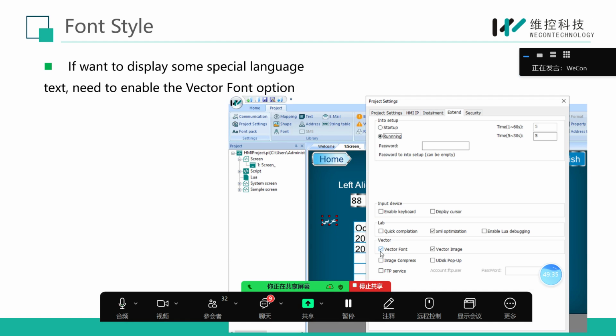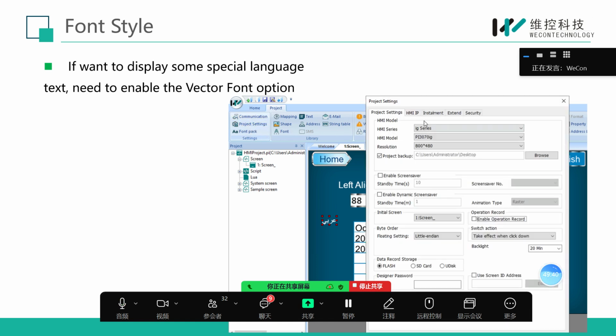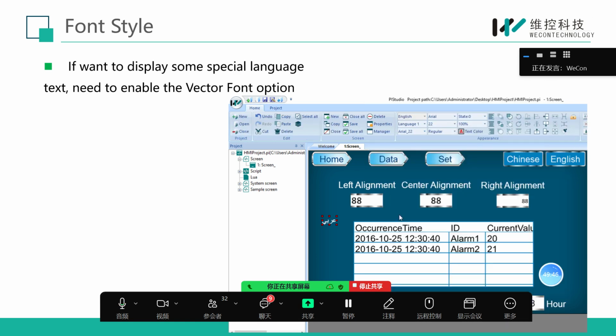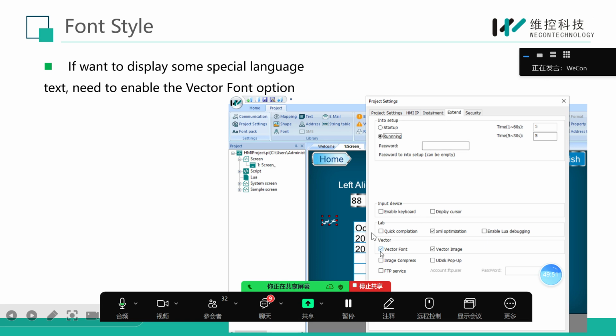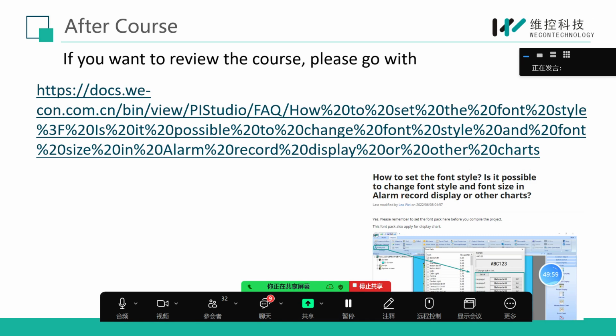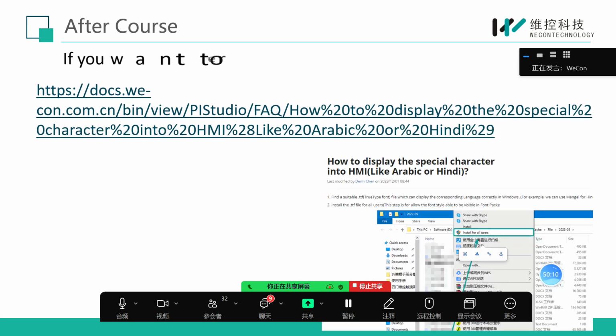So for some special languages like Arabic or Russian, we need to enable the vector font option. So maybe some countries need to notice this setting. Also, if you want to review this content, you can check this link if you want to display the different font style.